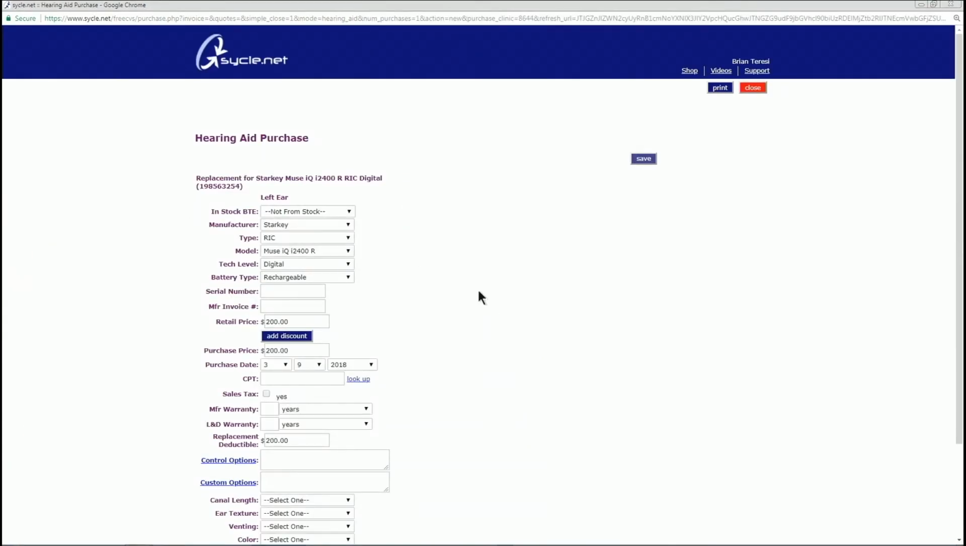It's going to populate that here for me, and I'm going to be replacing with the same thing. The thing that you're going to notice is that originally in the administration tab, the deductible, or what they're going to have to pay for the replacement, will populate automatically. So we have the retail price of $200. That's why it's going to show up as $200. And again, it says at the top, replacement for this hearing aid. It's going to give you the same type of hearing aid. I'm going to save this.